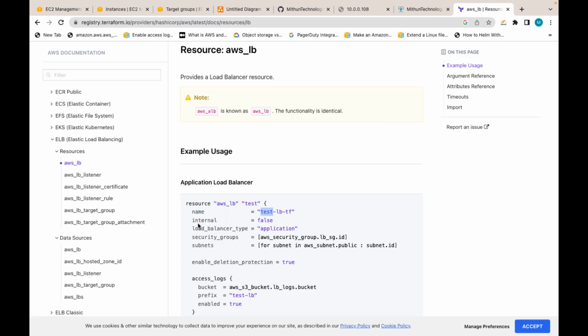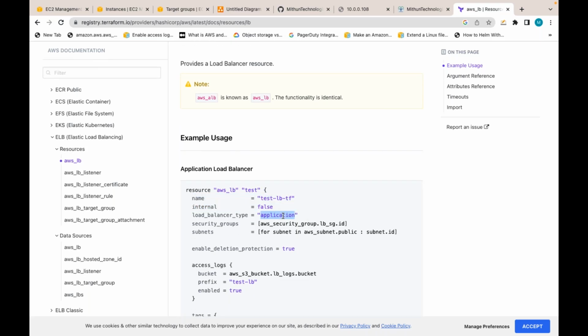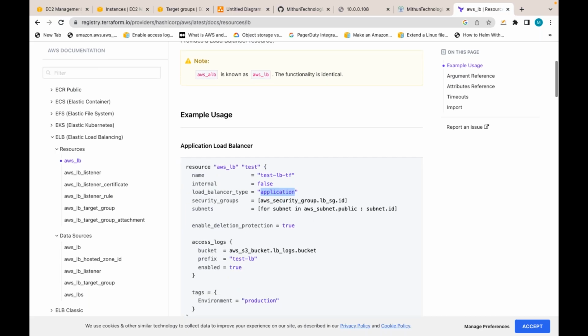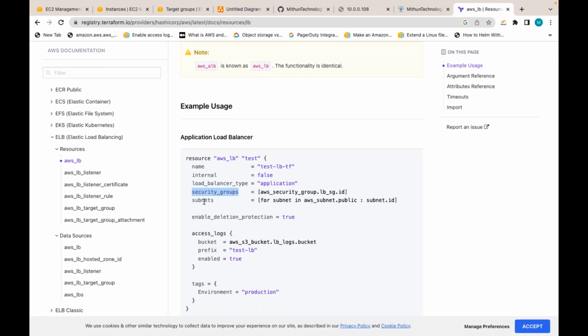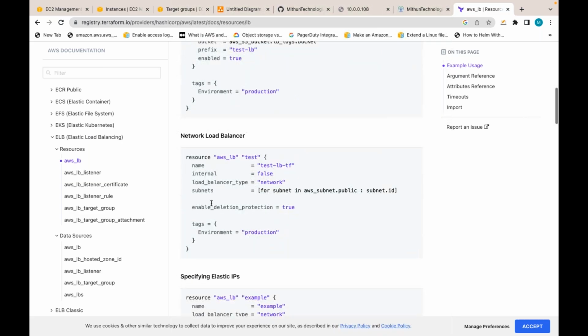You can specify the load balancer name, and whether it's an internal load balancer or internet facing. Here internal is defined as false, which means that scheme. Since internal is defined as false, what type of load balancer will be created? It is internet facing. And also what type, whether it's network or application, and the subnet. If you want to create a network load balancer, this is how you will create it: internal false, load balancer type network.